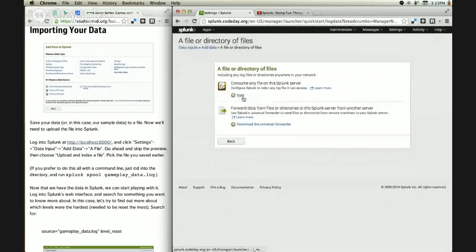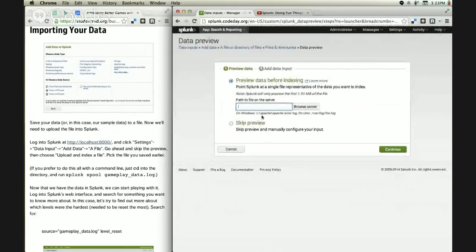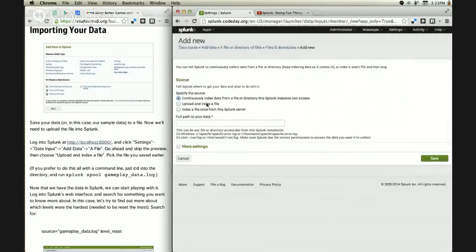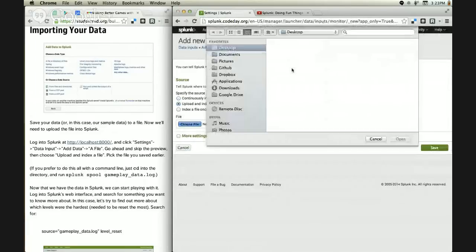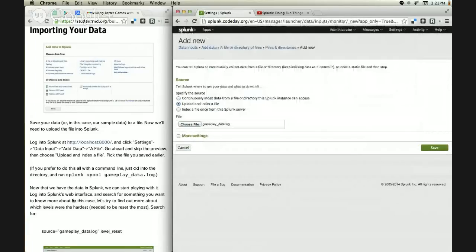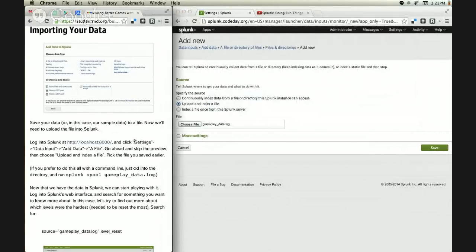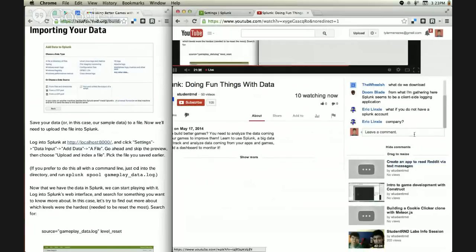And I'm going to consume a file on this server. Don't worry about what it says. Click skip preview. And then go ahead and click upload and index a file. And I'm going to choose that file that I saved from my desktop. And those steps are also right here in the blog post. So again, note this blog post.